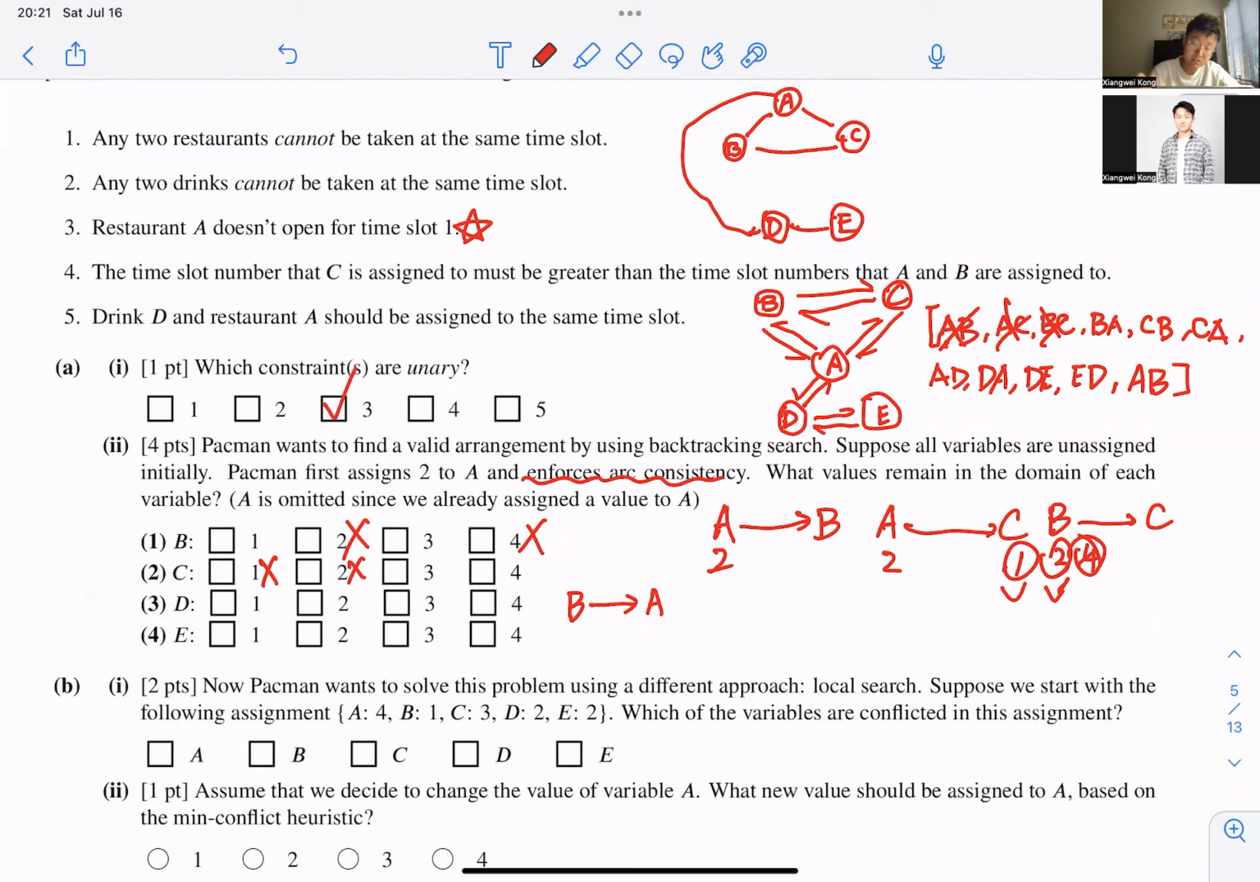So A is 2, so it doesn't affect anything from their domain. We just prune this edge and go on. For CB, let's check the values in C's domain. If C is 3 and A is 2, correct. And if C is 4, A is 2, correct. So yeah, it's really good.